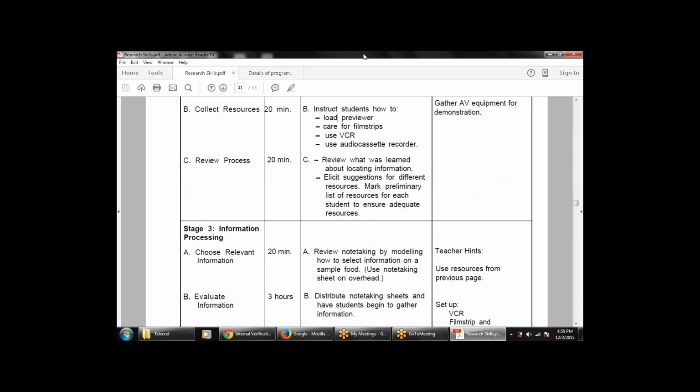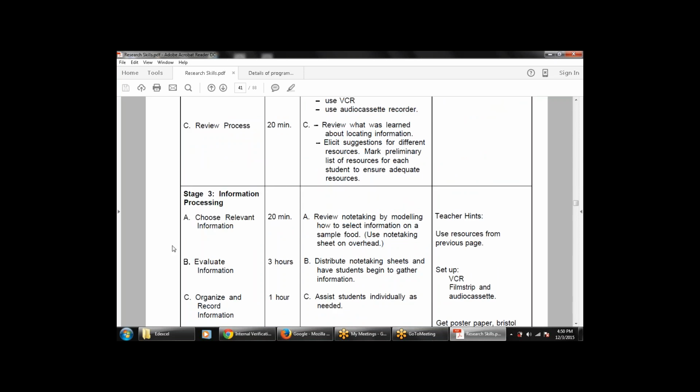Next is stage number 3, information processing, that is, how to process the information. The first part is choose the relevant information out of the available information. So review note making by modeling how to select the information on a sample food. Use the note taking sheet on the overhead.